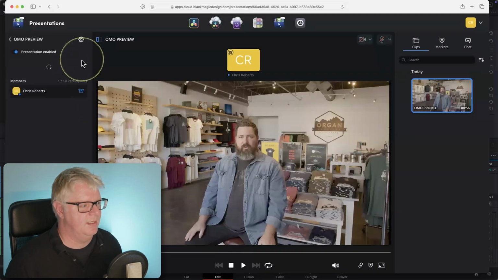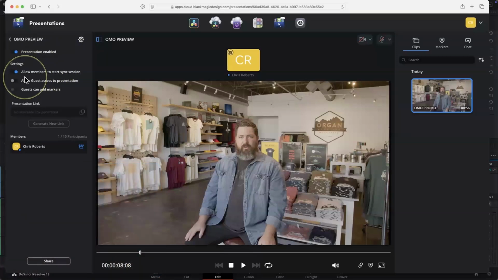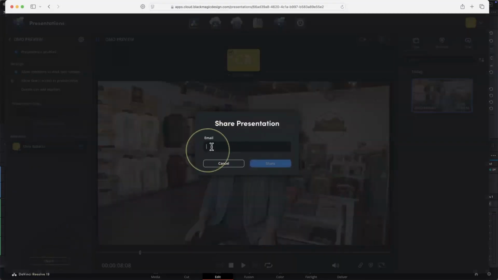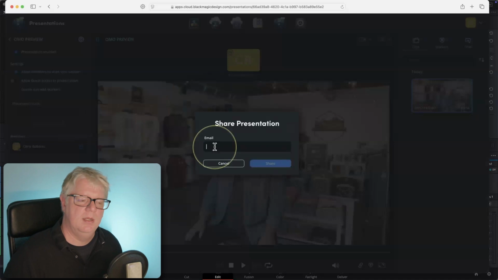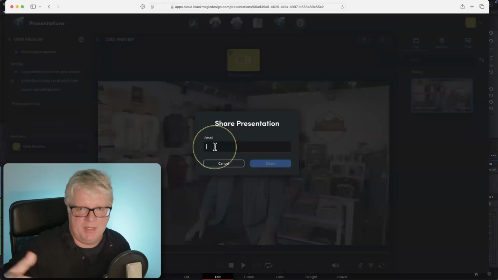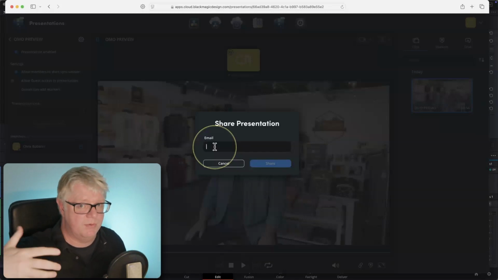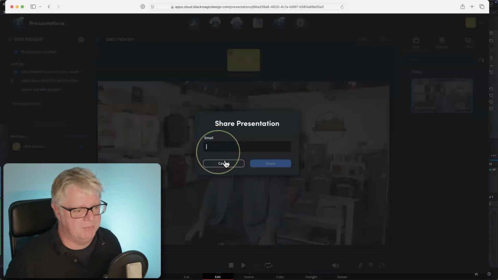So if I just click this little information button here, you can invite people in a variety of ways now. You would be able to share. So you would click the share button, you'd enter somebody's email, and then what it would do is it would email them. If they had a Blackmagic Cloud account, they would add them automatically, or it would email them to invite them to create a Blackmagic Cloud account.